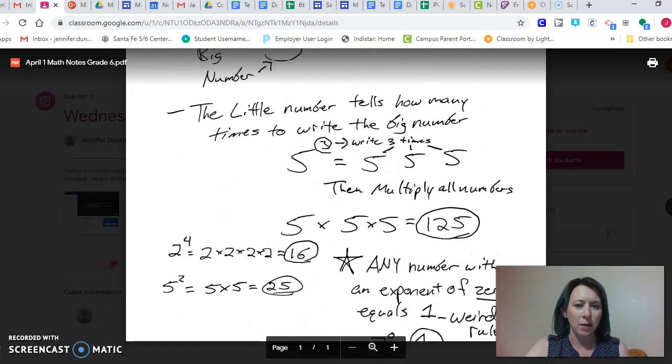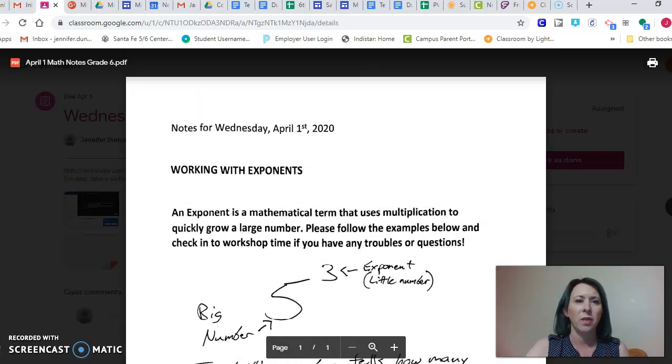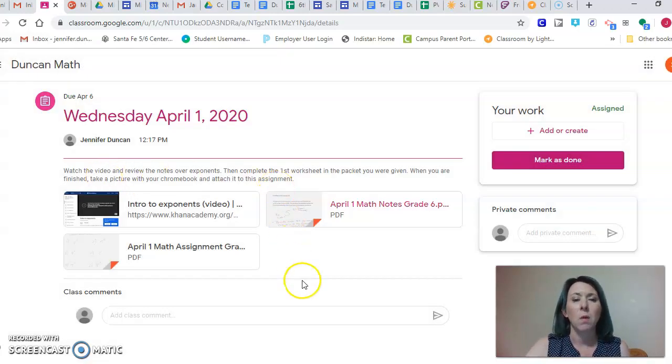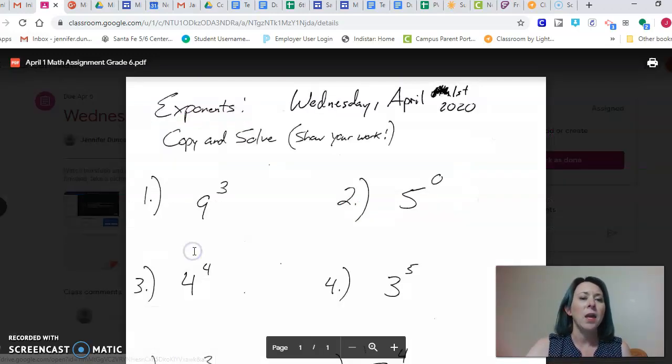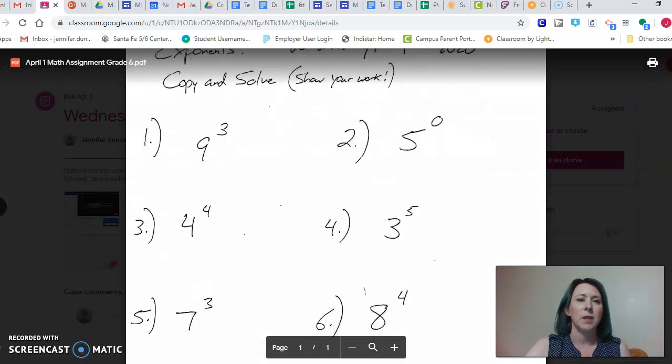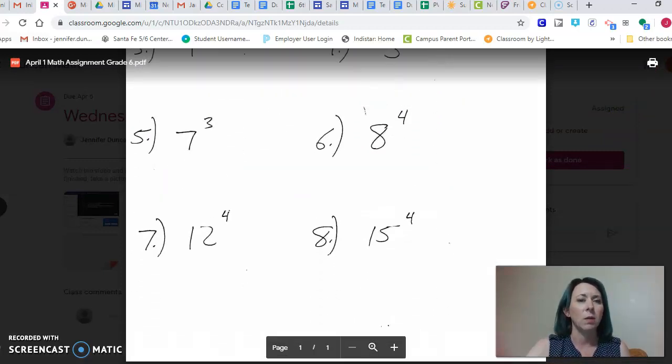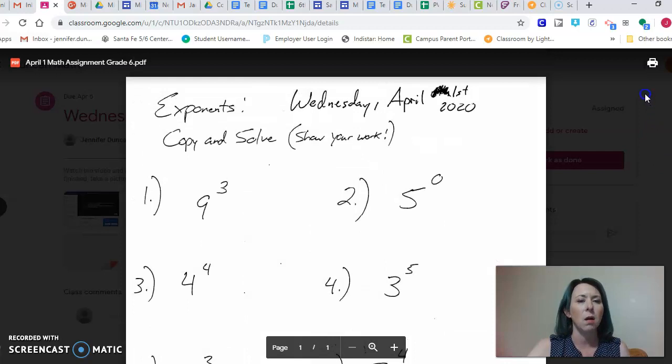Then if I pull up these math notes, you should see a sheet that looks like what you got in your packet yesterday with the notes on here. Okay, so you can pull that up there, or you can look in your packet. And then if you pull up the assignment, this is the same sheet that's also in your packet. Okay, it is on here strictly so you know which page you should be doing.